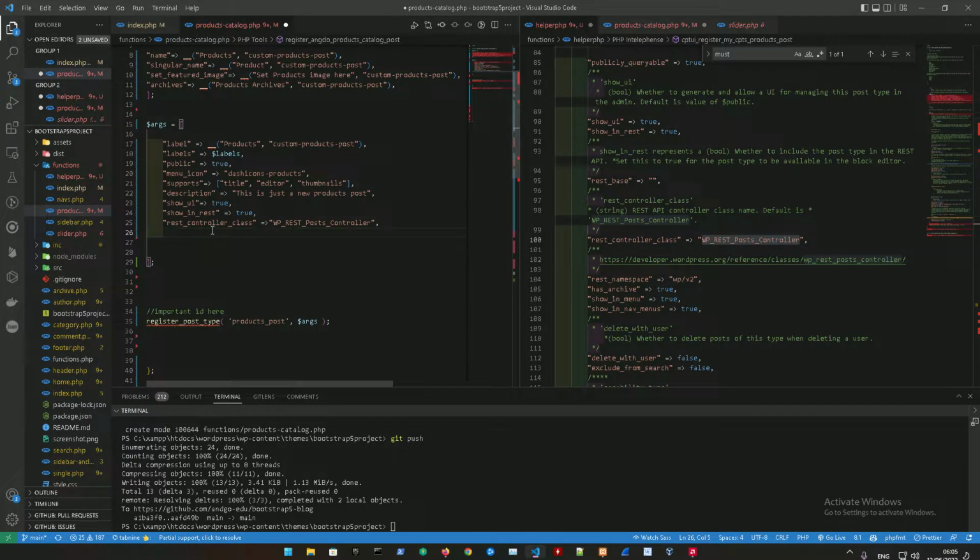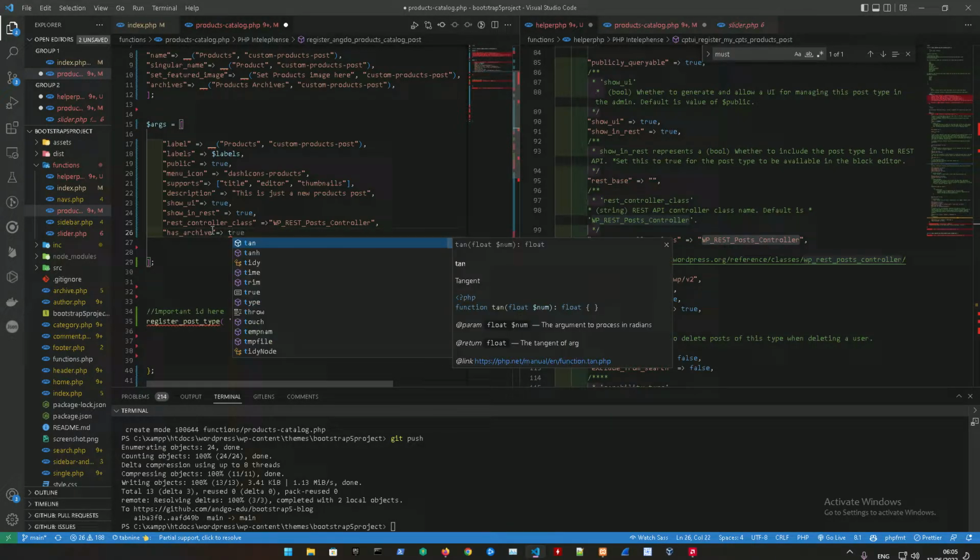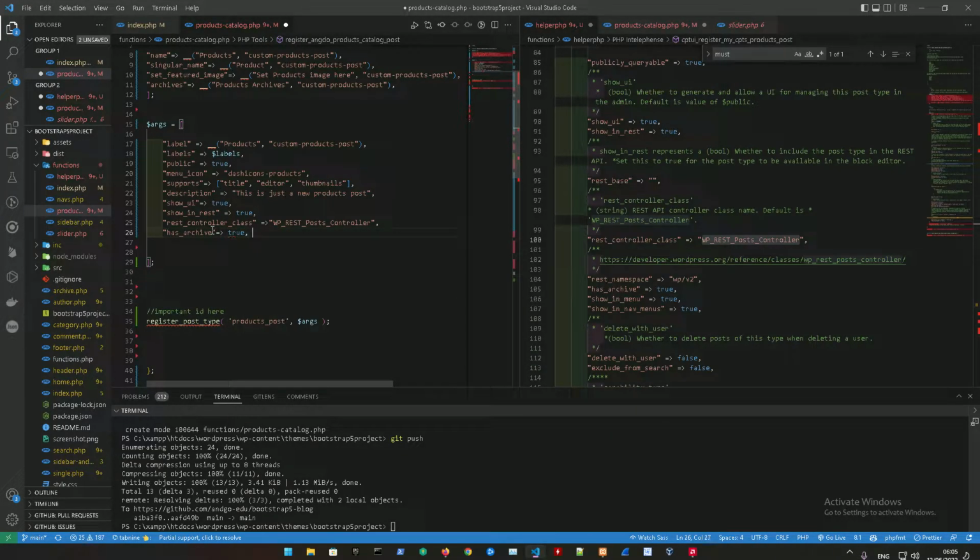We also want to add has archive, so this is again going to be a boolean value of true, and this is just from the name: if it has an archive or not, we want it to have an archive. We don't want to delete the data with the user, so we also want to mention that. So delete with user to false, and we also don't want to exclude it from search. So if somebody uses the search, we don't want these results to not show, you know what I mean? So we're just going to make this false.